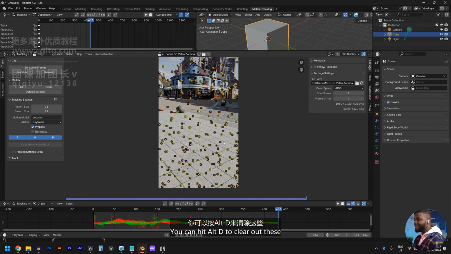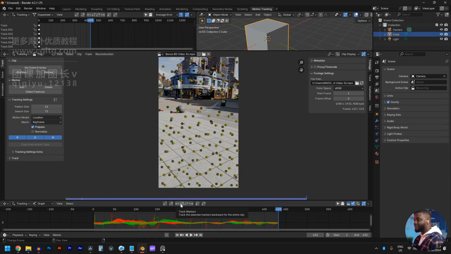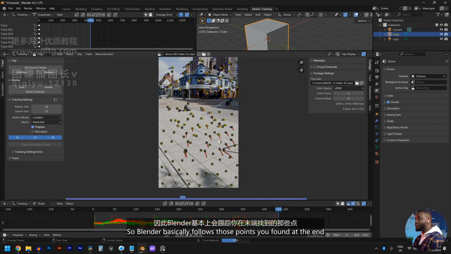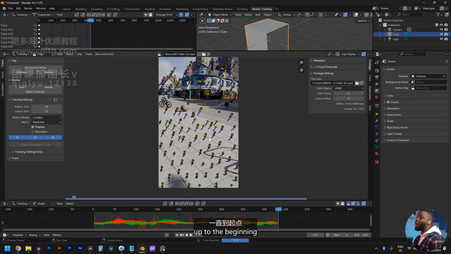You can hit Alt D to clear out these red squares. They are cluttering up the screen. So from here, we can click track backwards. So this is it, or Ctrl Shift T. So Blender basically follows those points you found at the end up to the beginning.